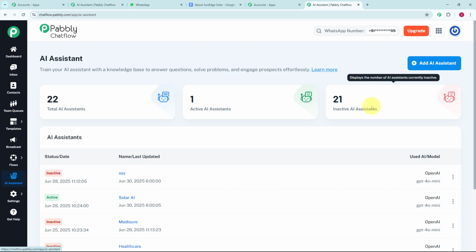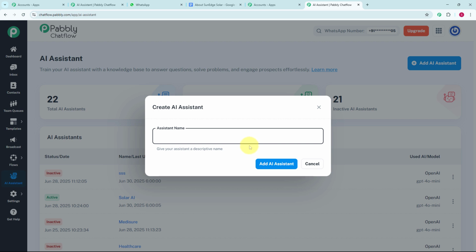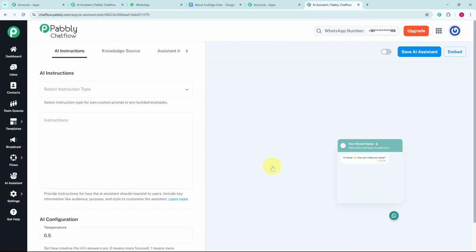Now I am going to tell you how you can create your own AI assistant from scratch. For that, you can see we are getting the Add AI Assistant button. So just click here and it will ask you to enter the AI assistant name. So now let's provide the name to our AI assistant over here. Here I am providing the name to my AI assistant based on my business name, that is Sun Edge Solar. Now let's just click on Add AI Assistant and let's create our own AI assistant over here.